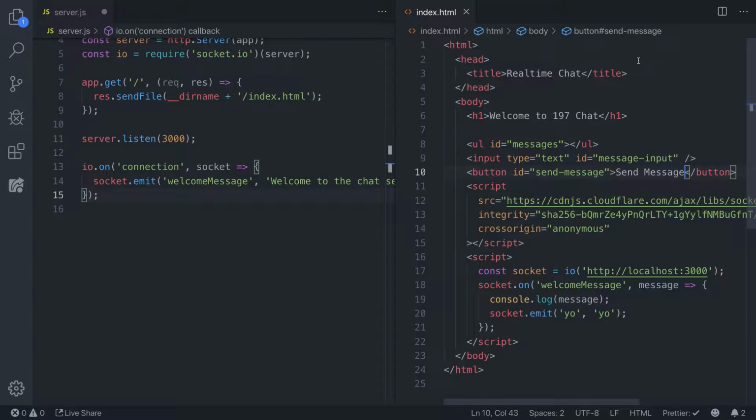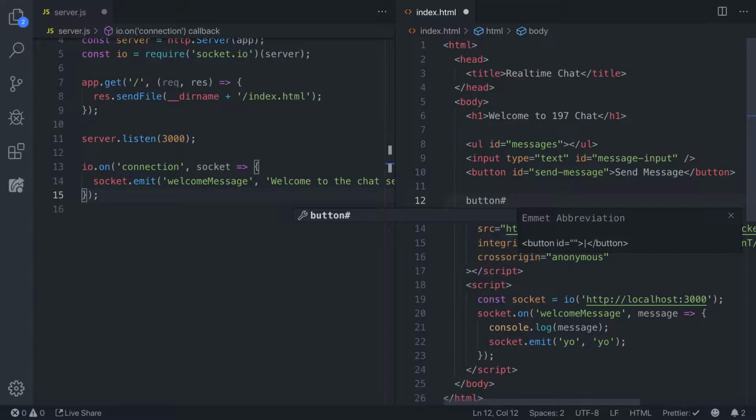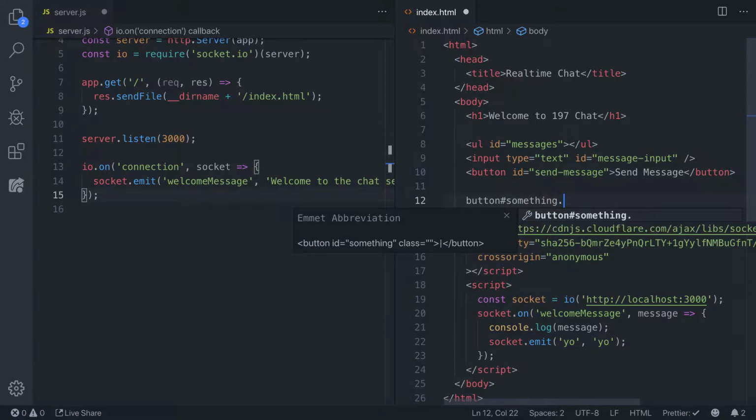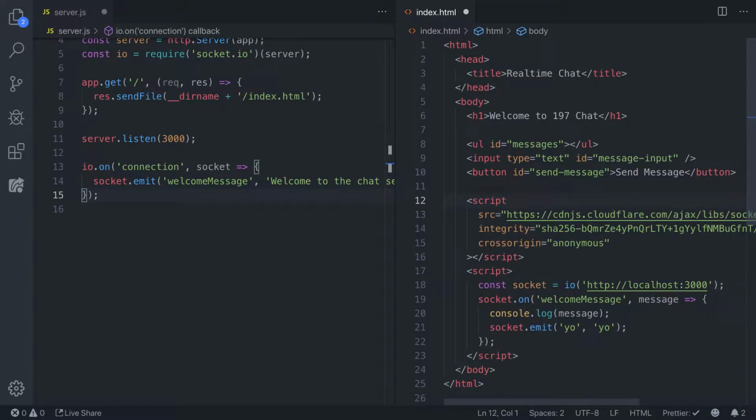Wait, how did you do that thing where you just put an ID, like a CSS line? Oh, yeah. So let's say I want a button with the ID of something, and then a class like bottle, and then another class of like chalk, and I hit tab, it just does it. This is built into VS Code. Yeah. That's sick. Makes things a lot easier.